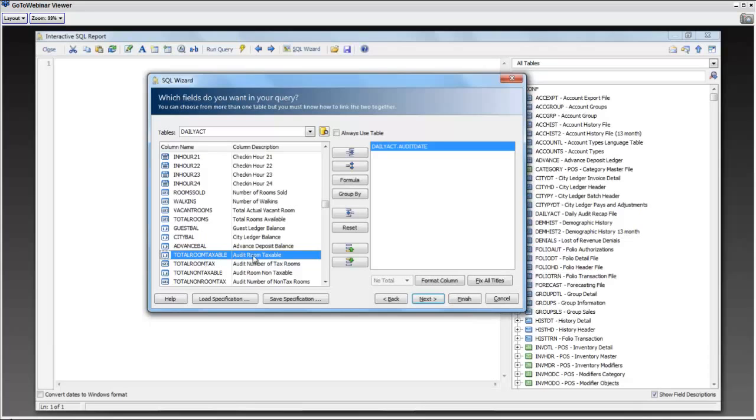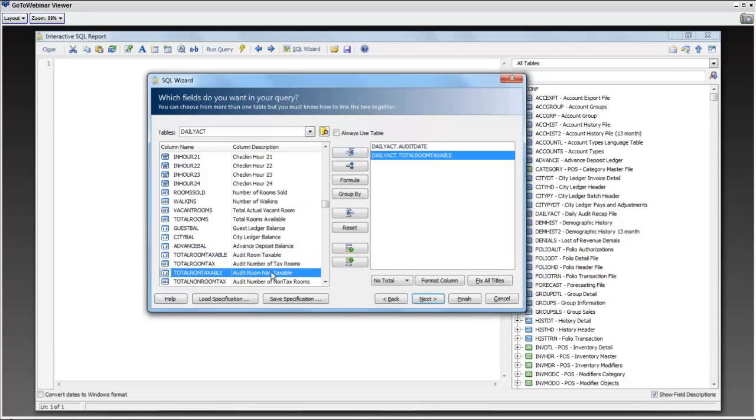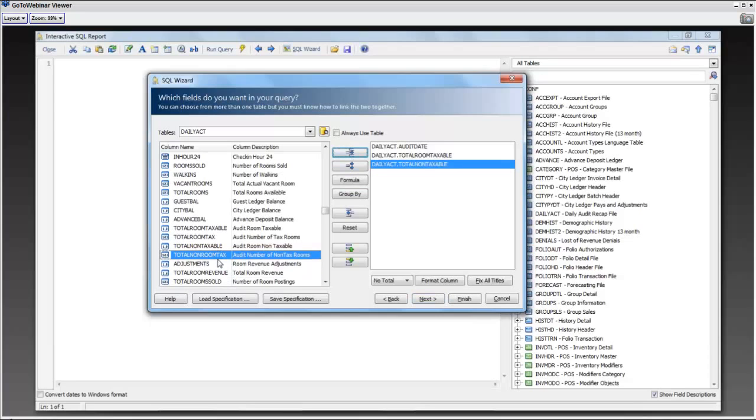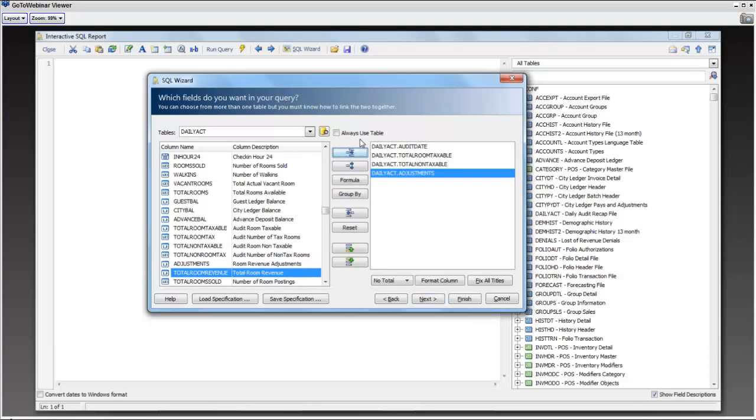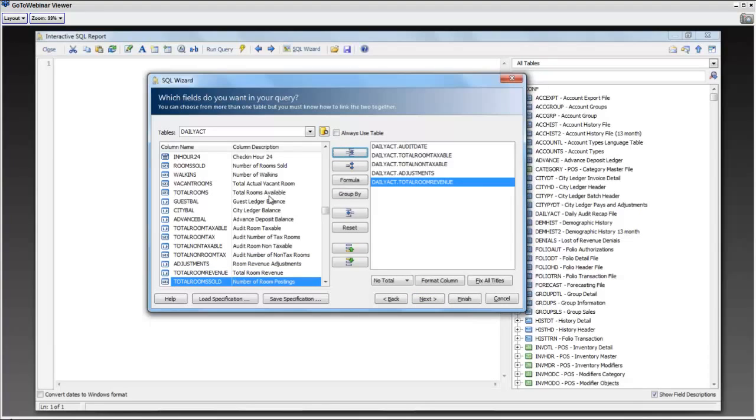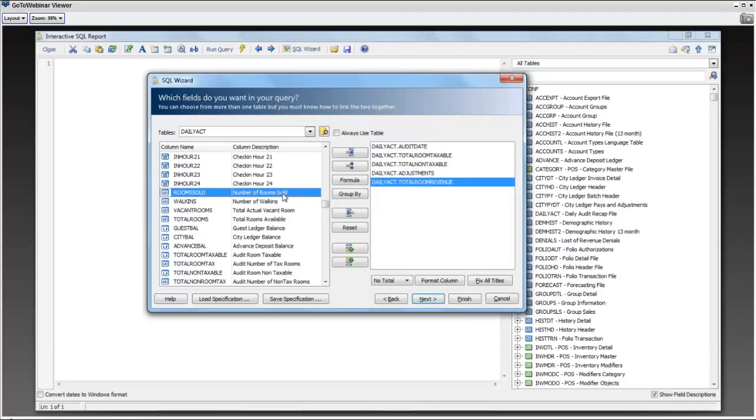So this is your room taxable total. Here's our room non-taxable. Any adjustments that were done that day, and then our overall total. So we probably want to pull all of these in. Essentially we're creating a recap report and being able to run a date range on that. So if we're pulling this type of information, then we're definitely going to want to know the number of rooms that were sold.